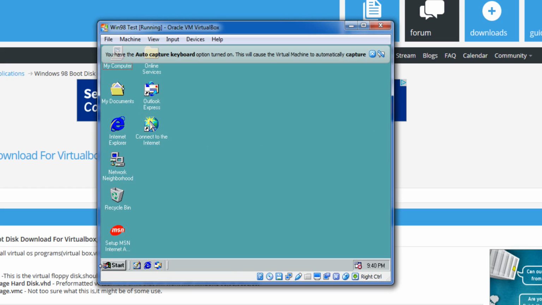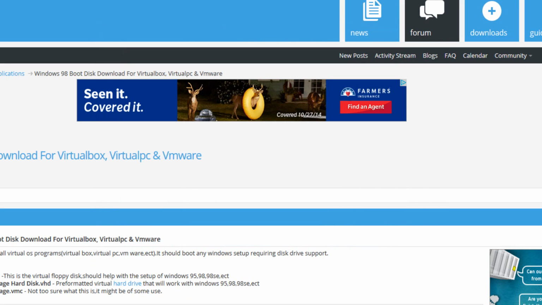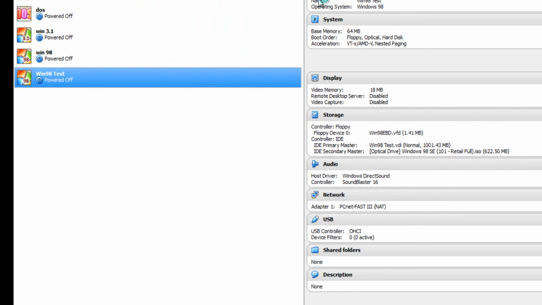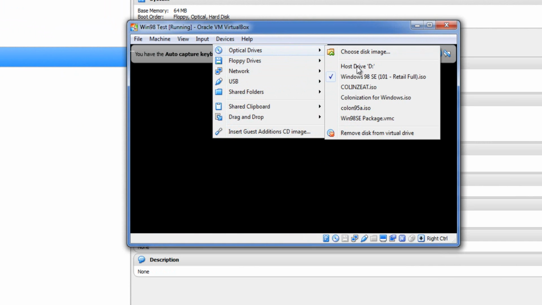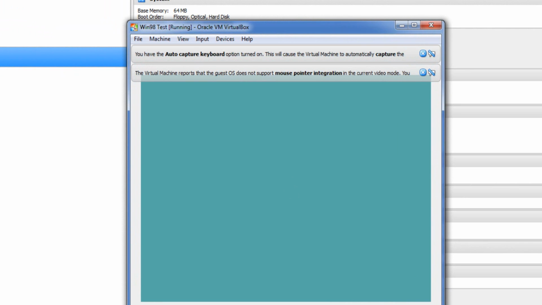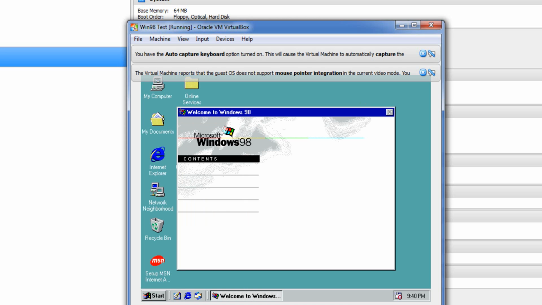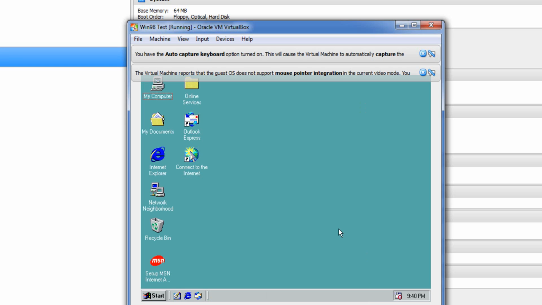Alright, so I'm going to go ahead and reset everything. I want to make sure everything is working properly here. Do a normal start. I'm going to get rid of the optical drives. Alright, so there you have it. Windows 98 installed on your VirtualBox. Hope you have fun playing around with Windows 98 again.